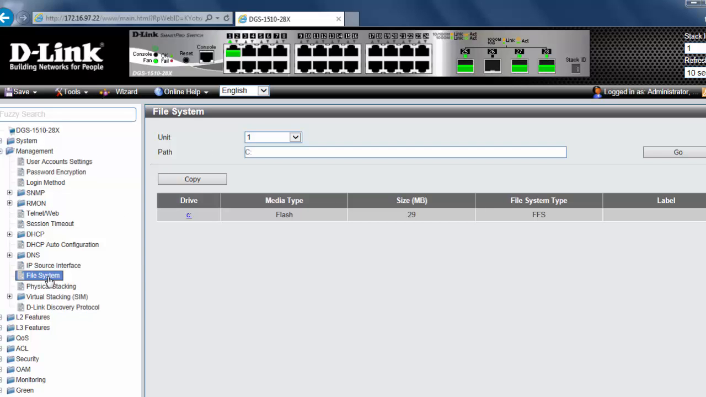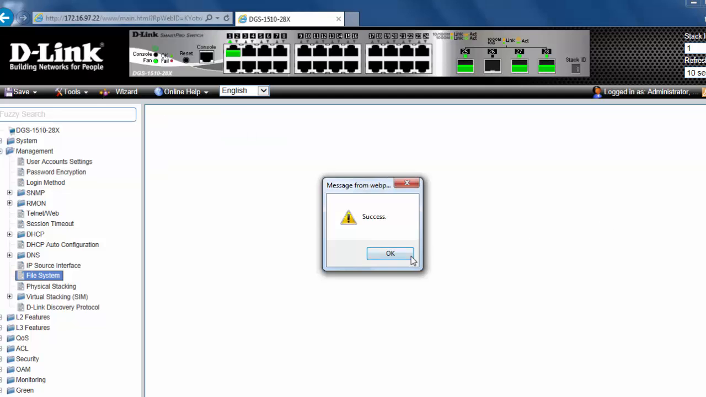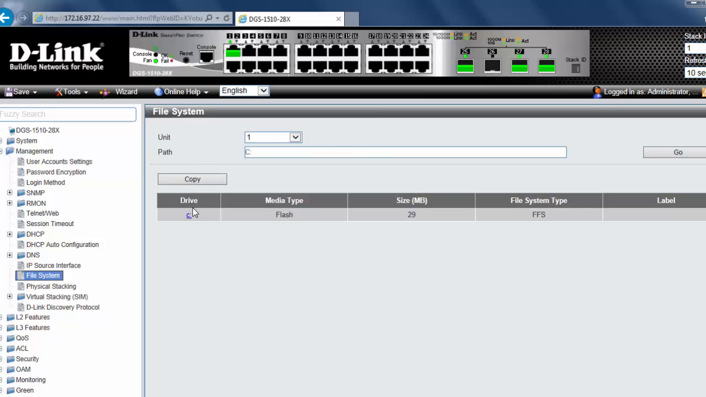is nearly complete. To complete the process, we'll navigate to Management, File System, and we'll pick each switch individually. We'll click the drive, and you'll notice the run info. You'll notice the name FW Upgrade 130 that we downloaded. We want to use this as our boot image for our firmware. We click boot and we get the success message.